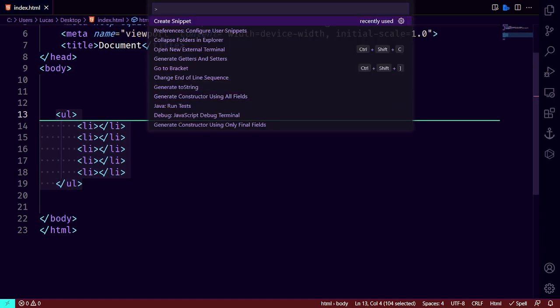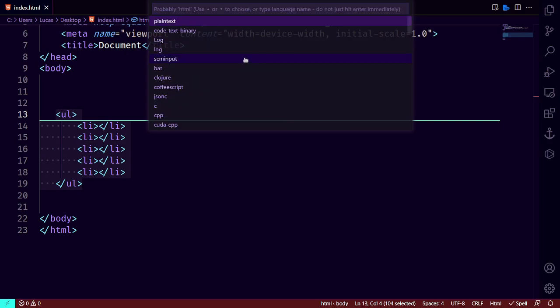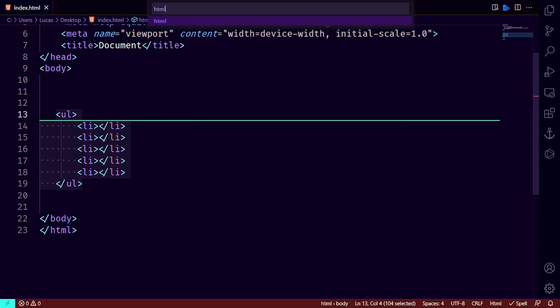Press F1 and type create snippet. This one, right? And you can even make a shortcut. I use Alt and C and Alt plus CS to create my snippet with a shortcut. But let's continue. You click on there, right? And select your language. I'm using HTML, so I'm gonna select HTML.